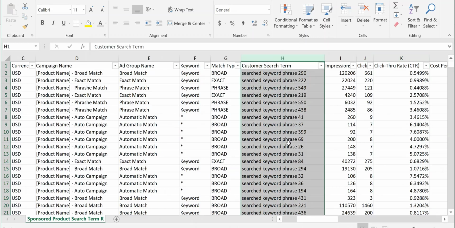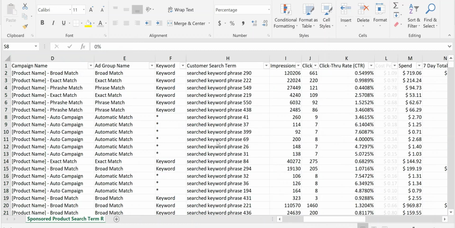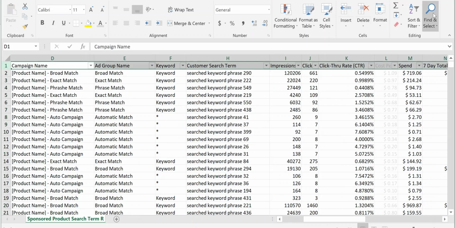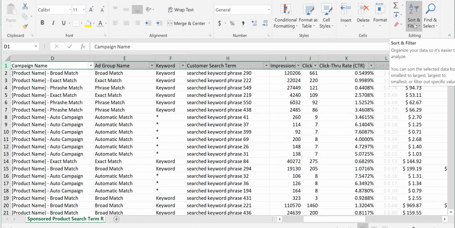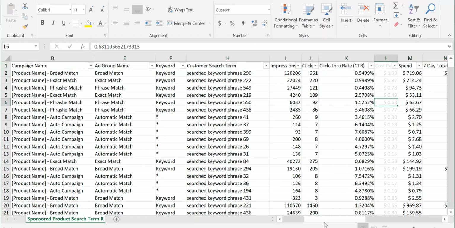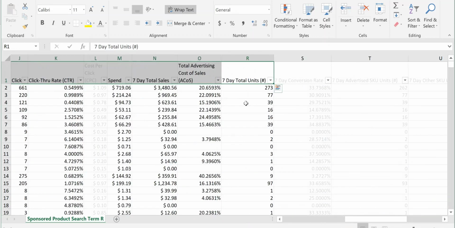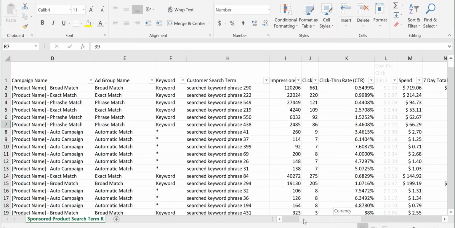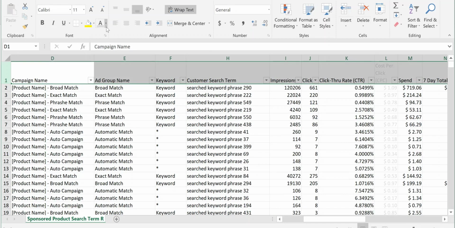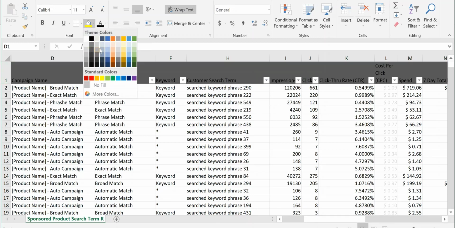So let me adjust those fields for you. I'm going to just hide some columns here that we don't need, so you can see only the columns that are actually relevant for this video. So let's make the first row a sorting filter here, and let's make this the first row also, so it will be easier to see the names here. And I will also make it a different color.